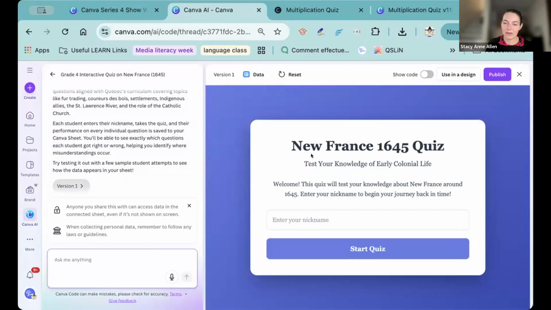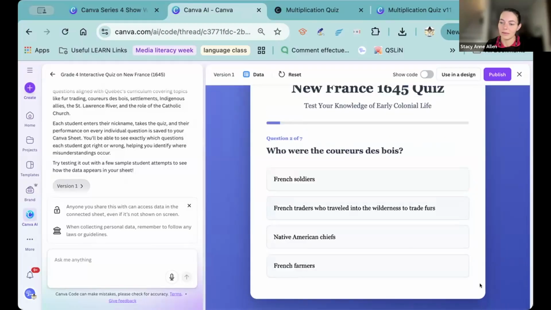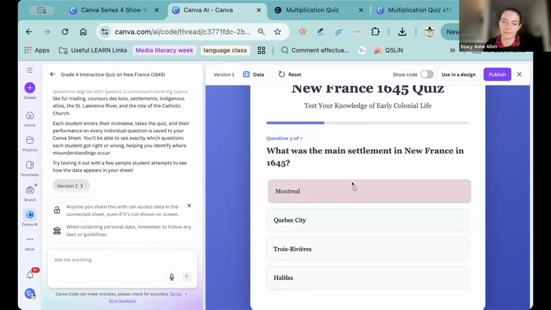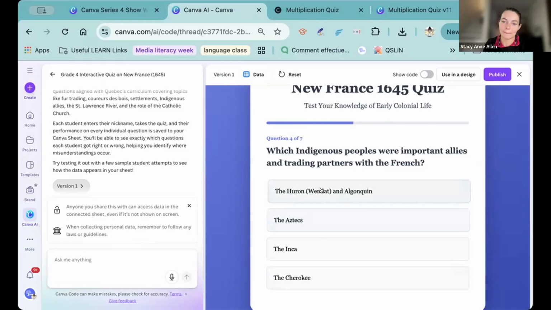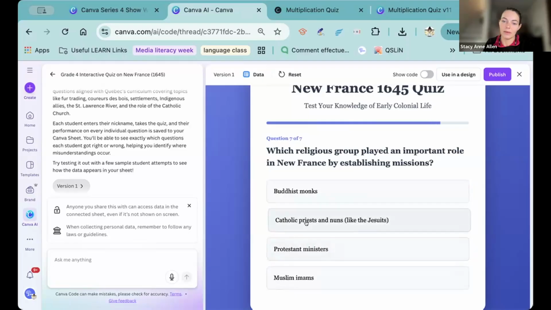So see, I have my New France quiz. So I would enter a nickname. Let's go with Bob again. Quick start. So then I have questions. What was the main economic activity? Okay. Again, as a teacher, you'd always have to vet this, especially if you're not uploading your own teaching materials. Who were the Coureurs des Bois? We'll just put some random answers in there. Okay. And you'll see when I fill them out.